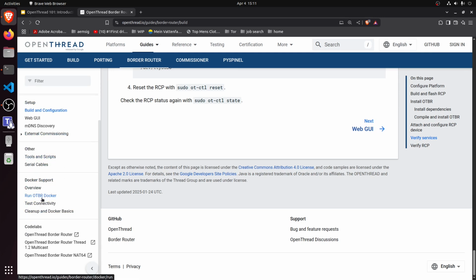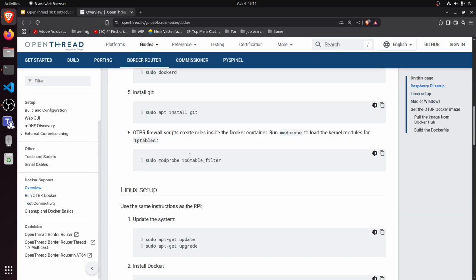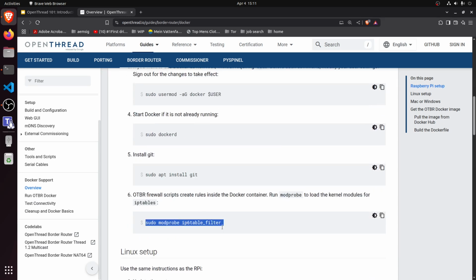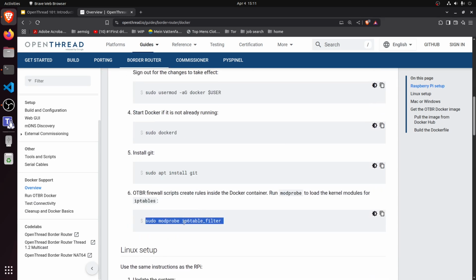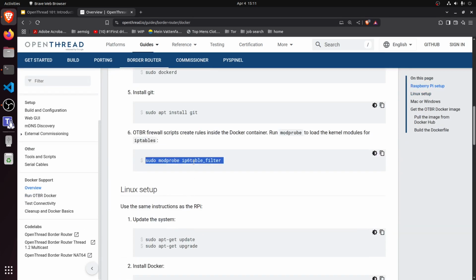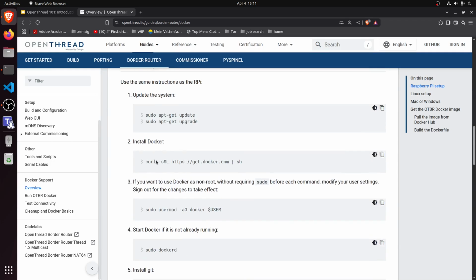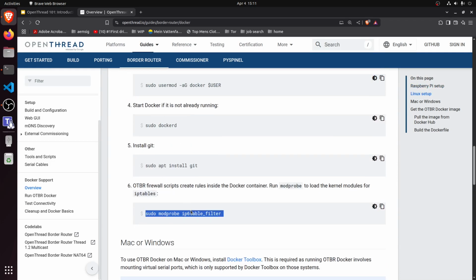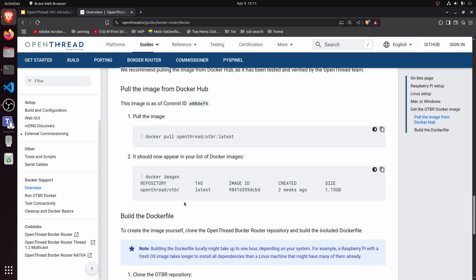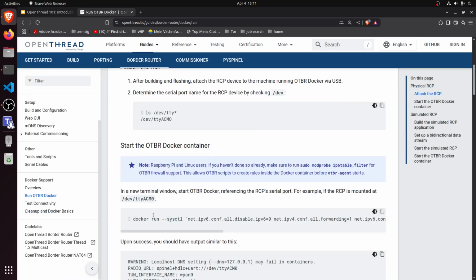What we need is, we don't need this. We want to just run it using Docker. If you do it using Docker, then here is the command that we just ran. And if you follow this guide, it shows you how to install Docker as well. So here we just ran this command, and this is for Raspberry Pi, this is for general Linux, and here you also have to do this command, so it's the same. And then you run this OTBR Docker. So this is actually the command that you have to run.